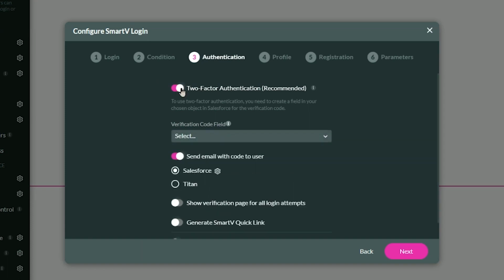I'm going to enable it, and next it's asking me for a verification code field. This is a field on my object in Salesforce that will store the login code temporarily while the user goes to his email and inputs it. Once he inputs the code, Titan will verify with the Salesforce field that the fields match, and only if they do will the user be allowed in.